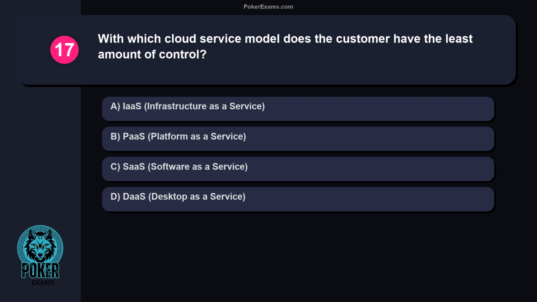Question 17. With which cloud service model does the customer have the least amount of control? IaaS, Infrastructure as a Service. PaaS, Platform as a Service. SaaS, Software as a Service. DaaS, Desktop as a Service.